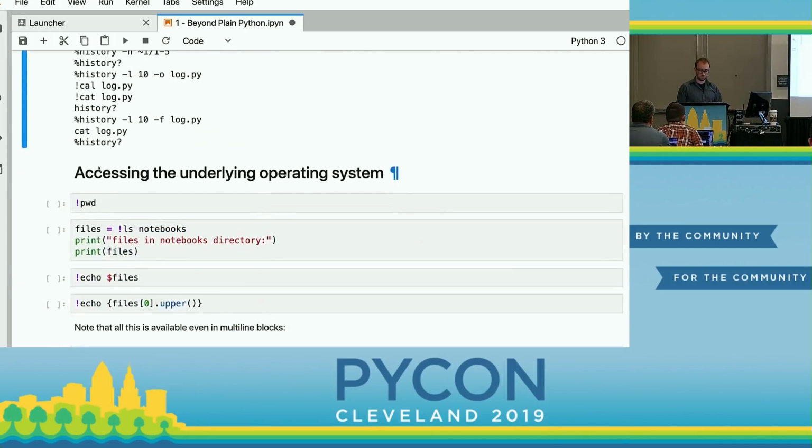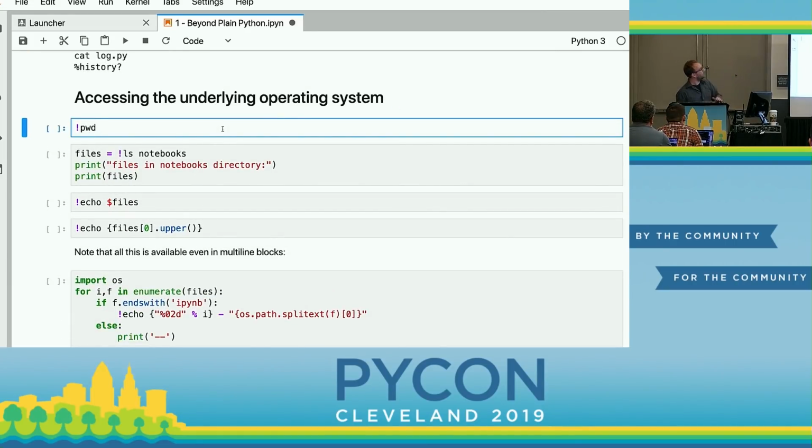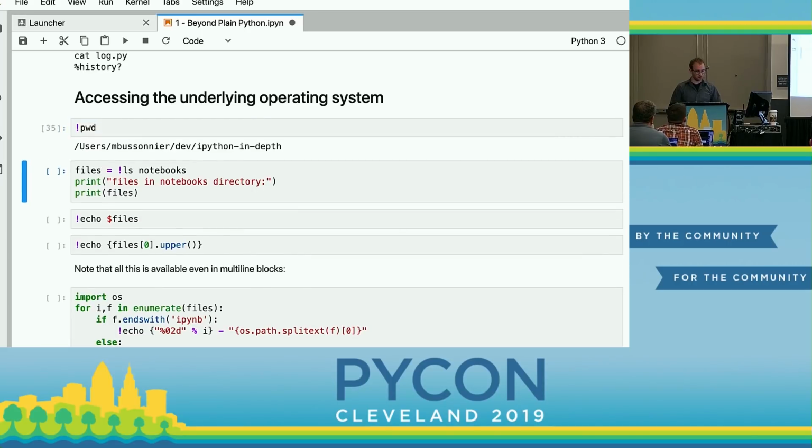Okay. And that's just what we had with perfect transition. You can, in IPython, access the underlying operating system using the bang and bang bang operators. When IPython figures out there is invalid Python syntax, it will automatically try to do all the right things for you. So if I want to see in which directory I am, I can do pwd and it will print it.